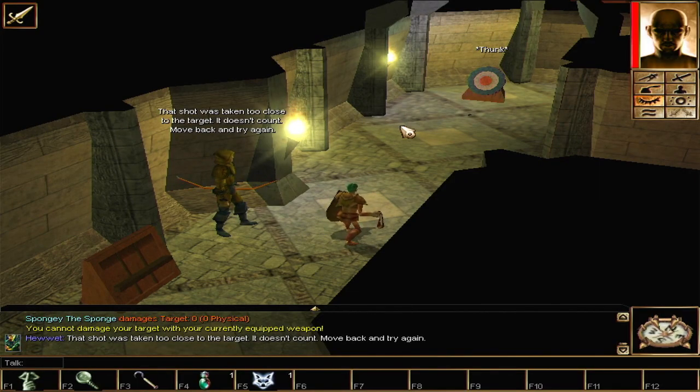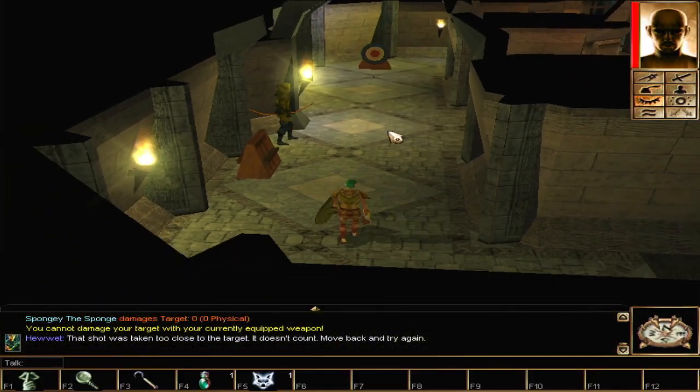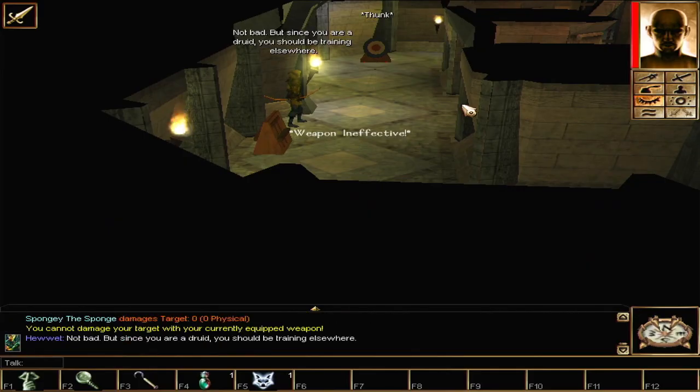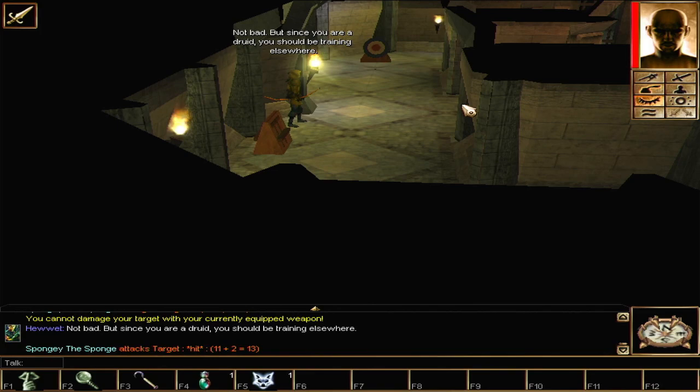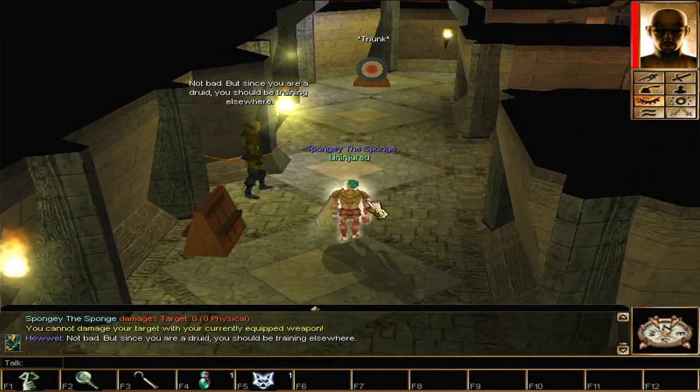That shot was taken too close to the target. It doesn't count. Move back and try again. Right. For justice! I'll try over here then. And honor! Not bad. But since you're a different class type than I'm used to, you should be training elsewhere.